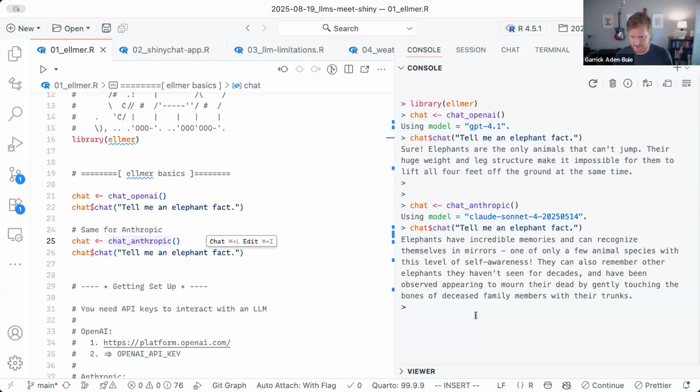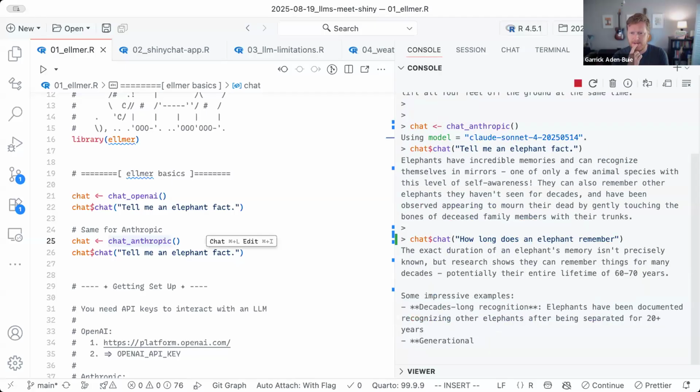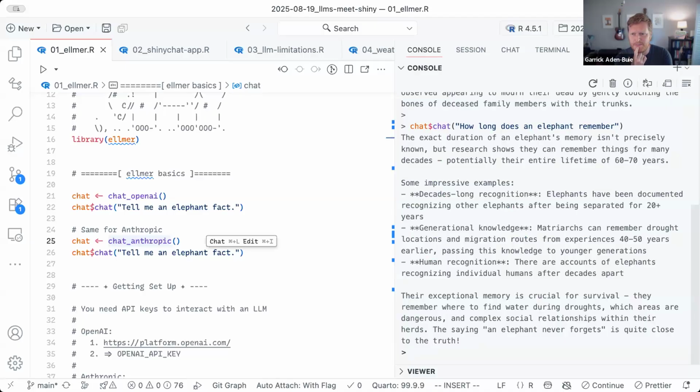Okay, I want to show you something else about this chat object. It actually keeps the chat history going. So if I ask again something else, let's see, what I'm trying to ask is, how long does an elephant remember? And I'll get another answer. This is still from Claude, and it says the exact duration isn't totally known, but potentially 60 to 70 years.